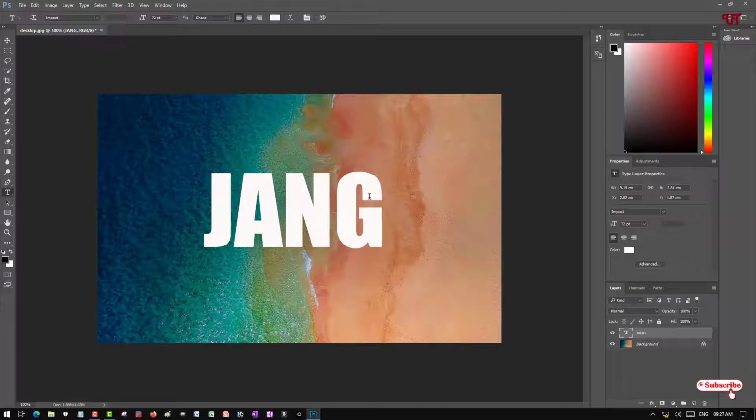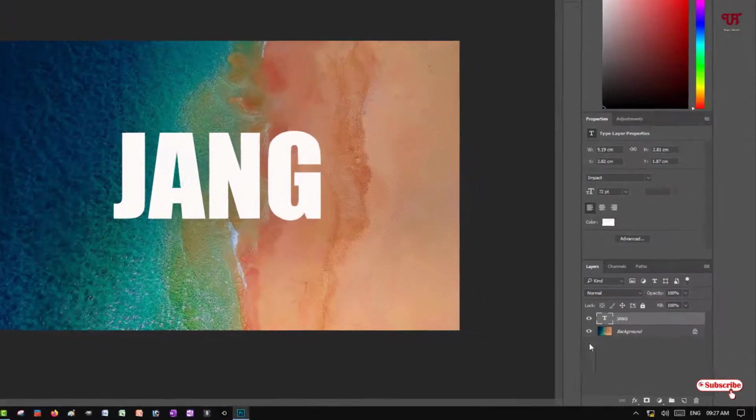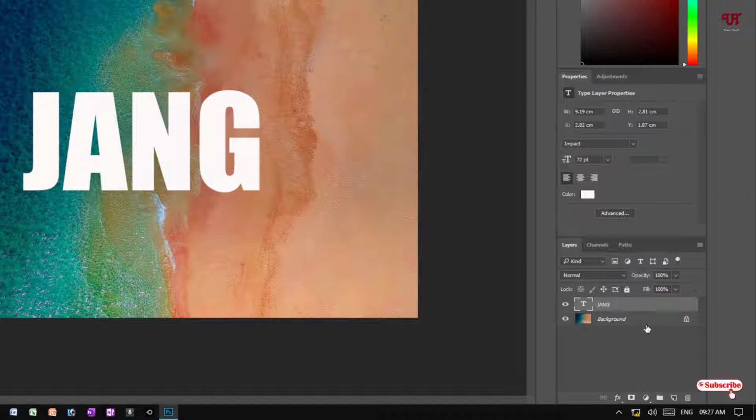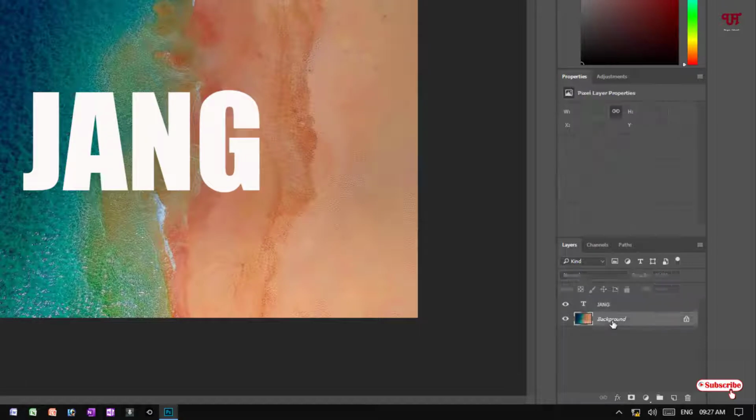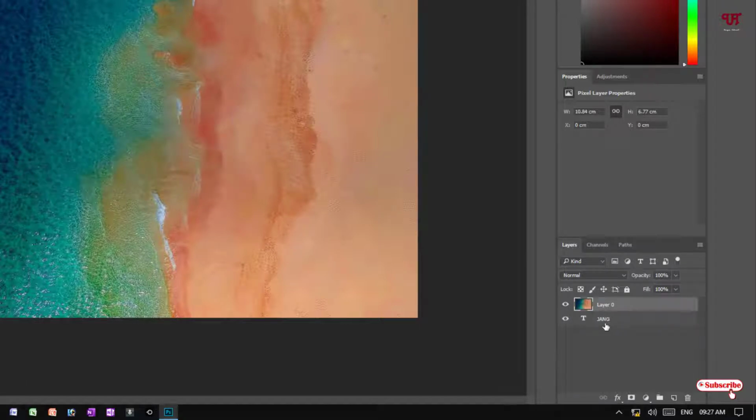Now what you need to do next is, you can see on the right side here a background and the text, right? So select the background, and you can see here a lock button. Just left click on it to unlock it. Now what you need to do, just select this Layer 0 and just drag it up above the text, just like this.